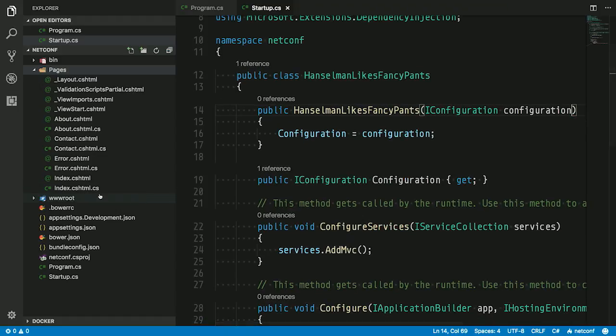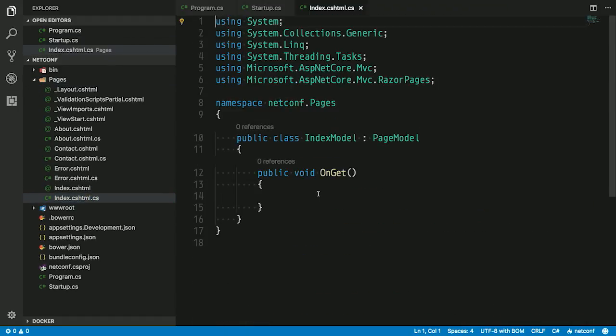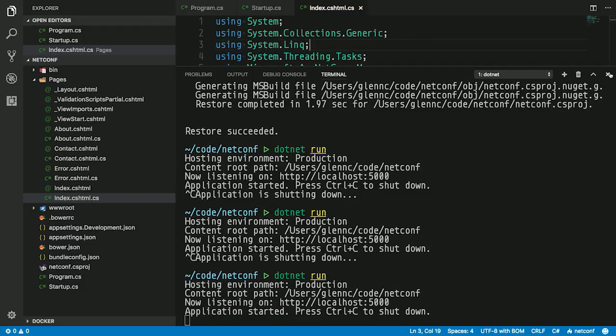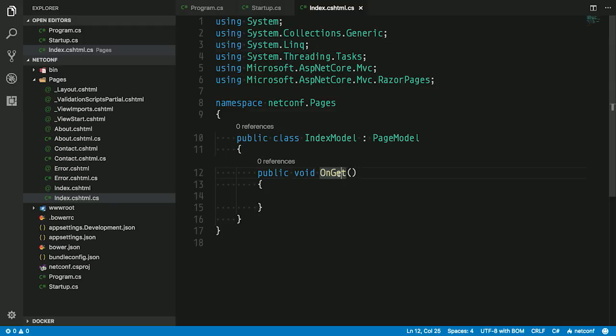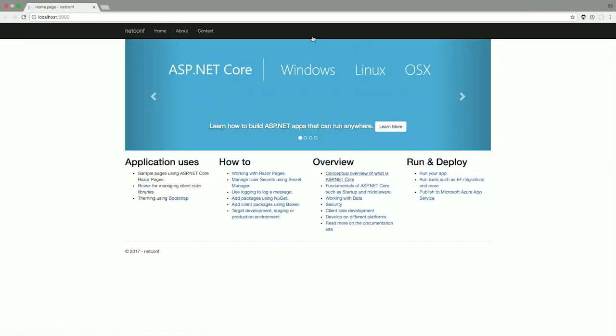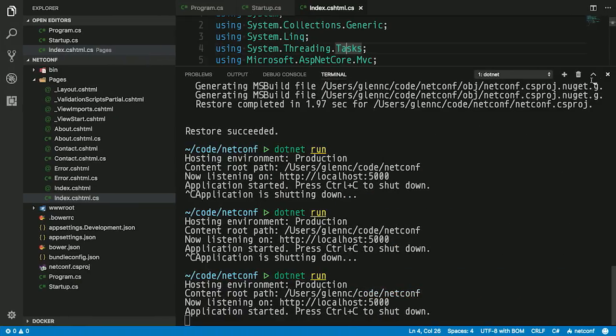But for now, let's just jump over to, say, index.cs over here. This is the code that gets executed when I go to my home page, right? So when I run my app and I go to localhost 5000, that is my index page, and this code right here gets run. This OnGet here will get run, okay?